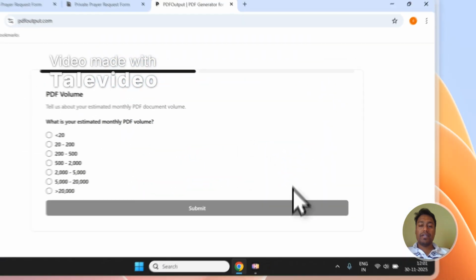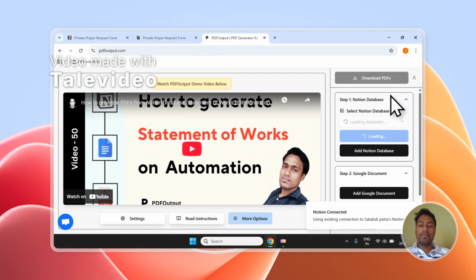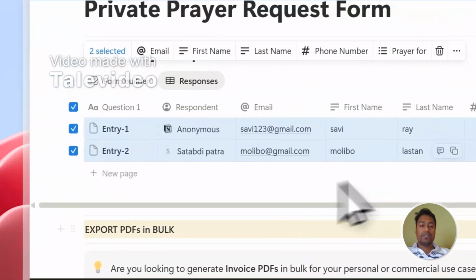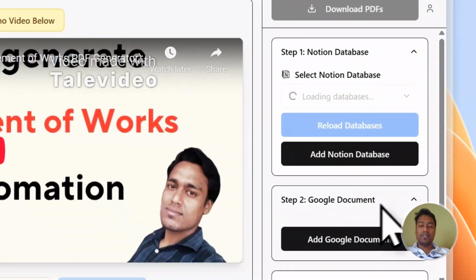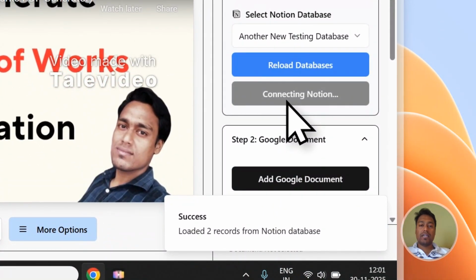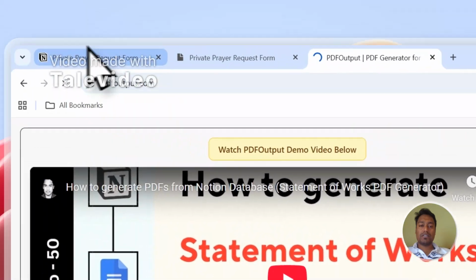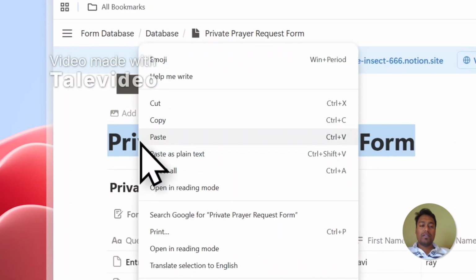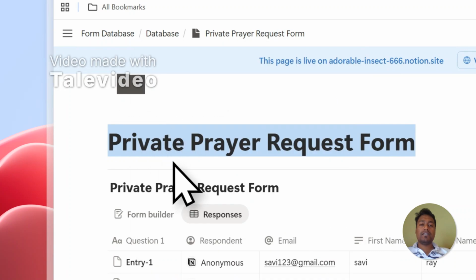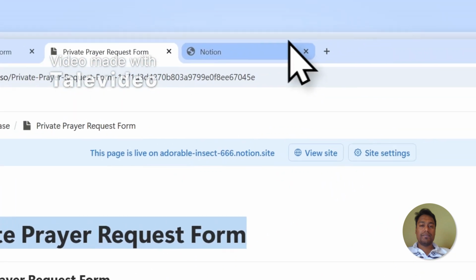So I'm just going to sign in over here, and once you log in, the very first thing we need to do is add a Notion database. So this is the database which we are using, and I simply need to add the database in the setup screen. So let's click on add Notion database, and this will allow us to add a database in the selection window. So let's copy this database title, and we will enter this title inside the search pages for adding the database.